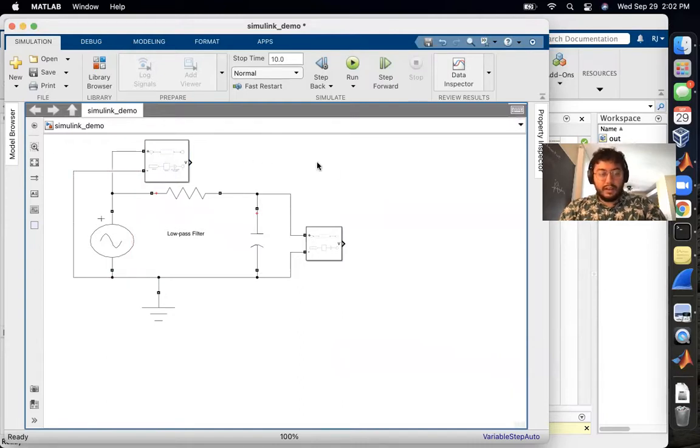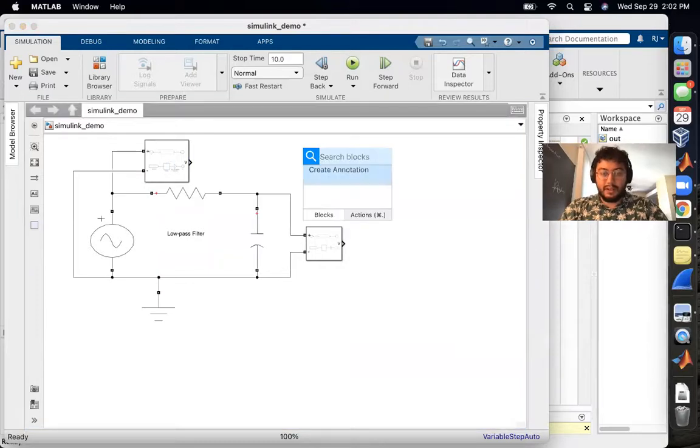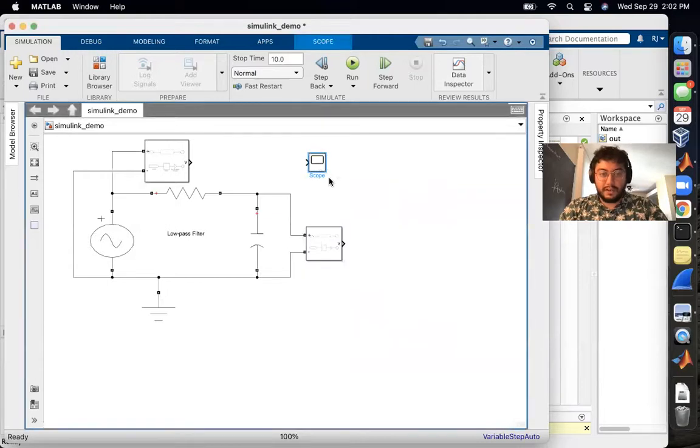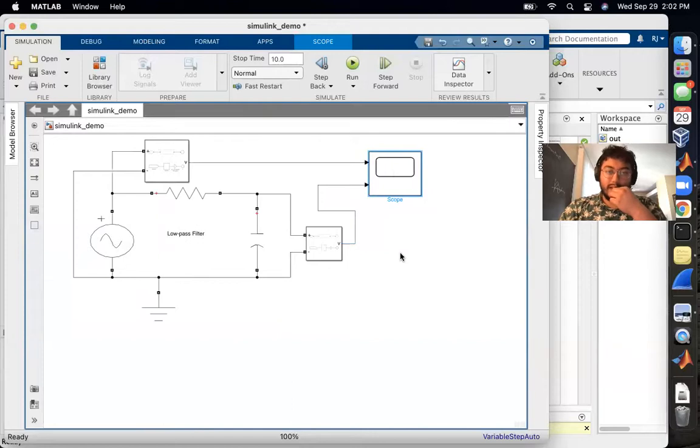Okay. Now we can get our oscilloscope. This is going to be called a scope block. And we can connect channel 1 to the input and the output to channel 2. And here we have our circuit wired up and ready to analyze.